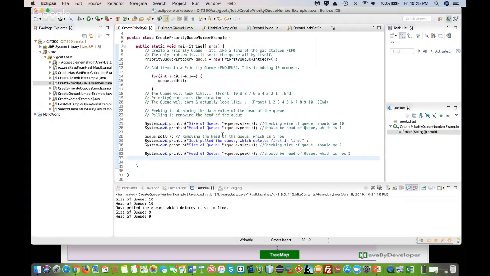Okay? And so I'm just going to run this because it should be exactly the same, but with just a different order. So the size was 10. That remained the same. The head of the queue is 1 instead of 10 because, once again, PriorityQueue sorts it numerically. And then just polled the queue, which deleted the first one, and so the size is 9, but the head of the queue will be 2.